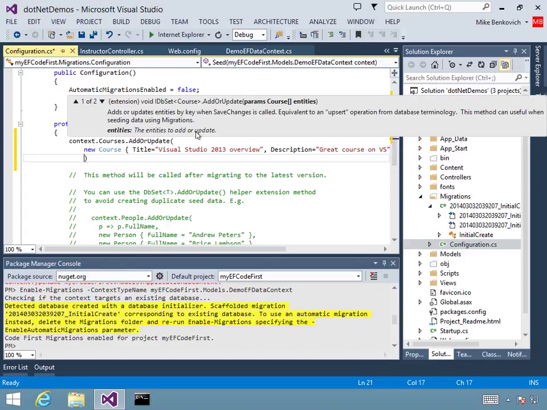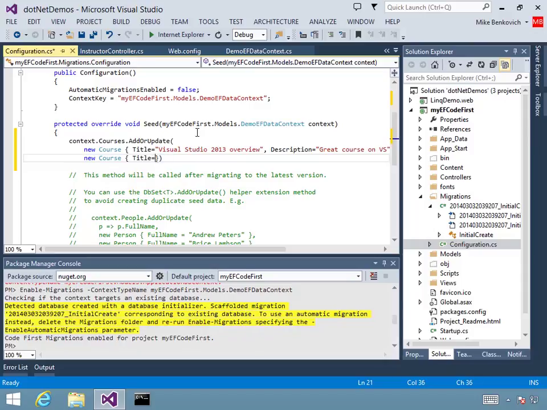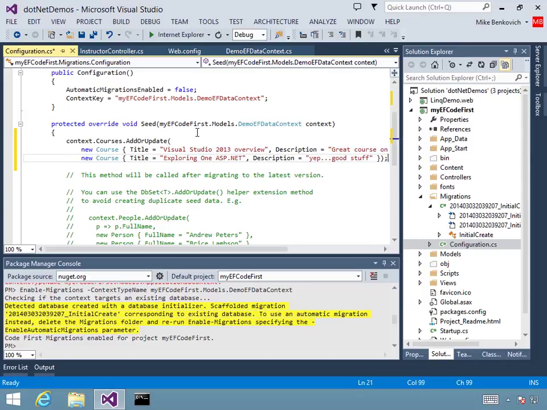And then I could have another one, new course. And we'll give this title is equal to exploring ASP.NET. And then we'll put a description. Yep, good stuff. But I can put some seed data into this that will then allow me to actually populate the database ahead of time. And if it already exists in the database, it'll just update it. Otherwise, it'll insert a new one.